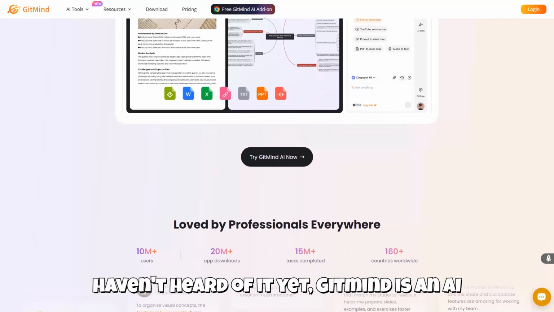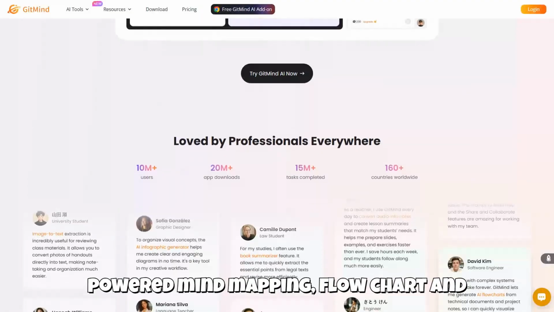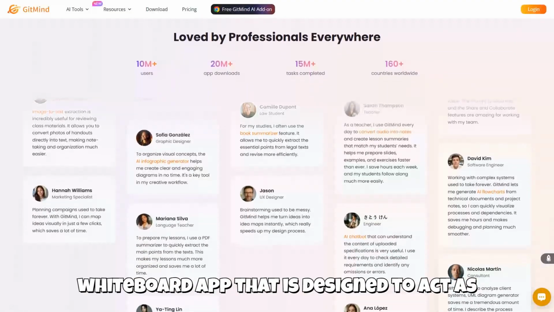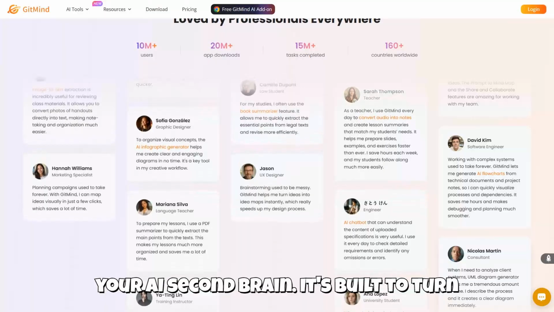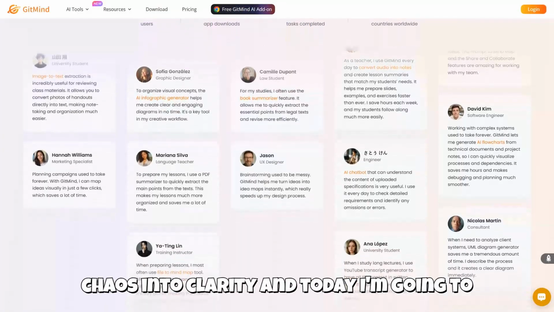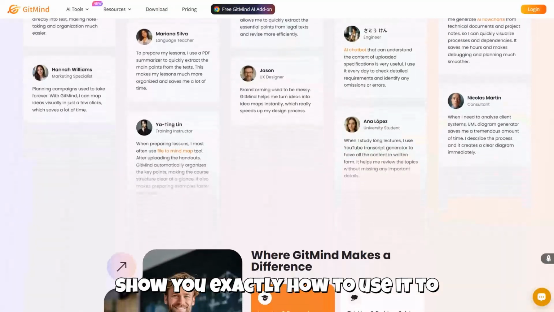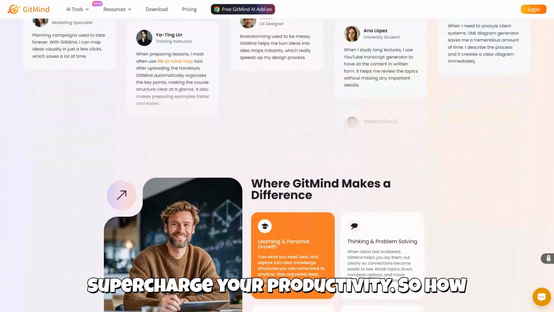If you haven't heard of it yet, GitMind is an AI-powered mind mapping, flowchart, and whiteboard app that is designed to act as your AI second brain. It's built to turn chaos into clarity, and today I'm going to show you exactly how to use it to supercharge your productivity. So how does it work?